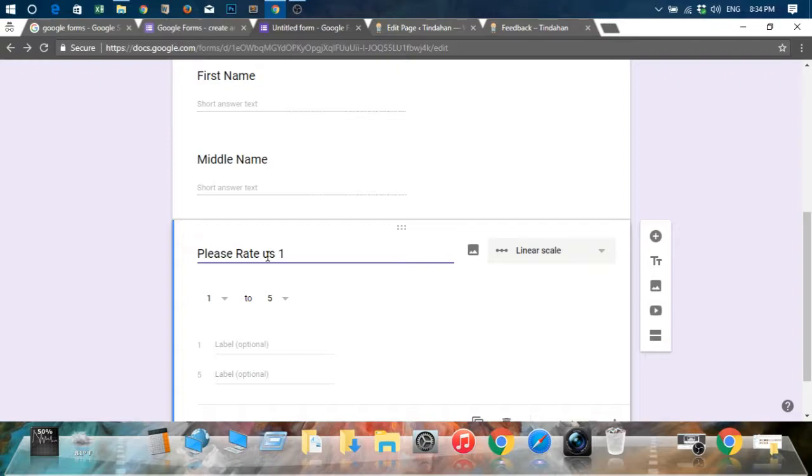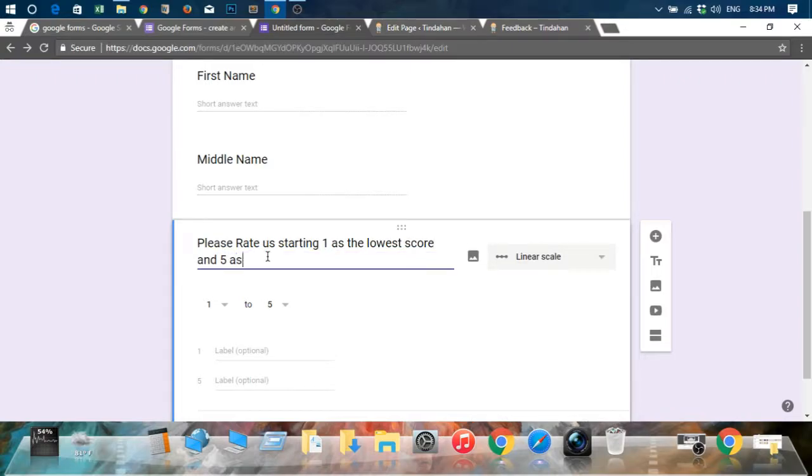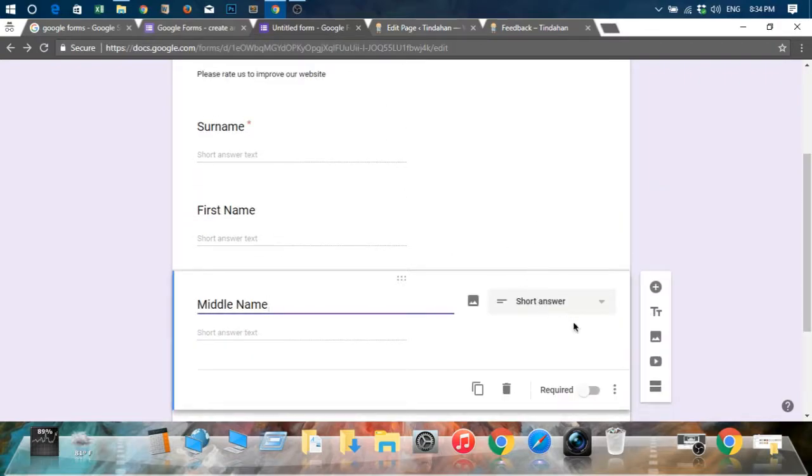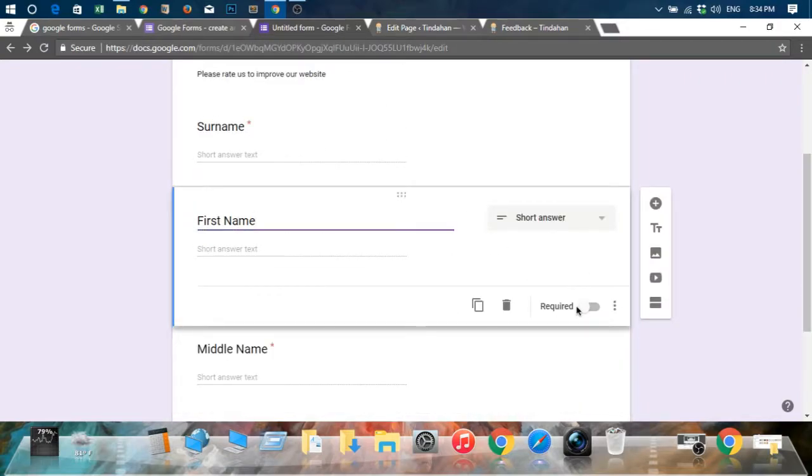Starting 1 as the lowest score and 5 as the highest score. Okay, and then next to that, you just need to label the options: 1 is the lowest and 5 is the highest. And then you need to click required. So in this case, you just need to check the required.